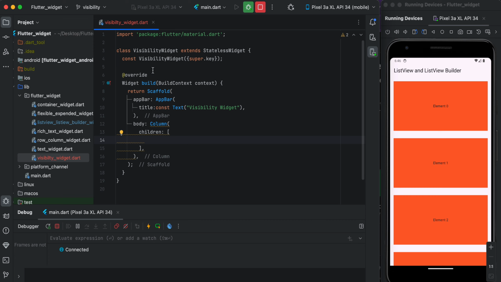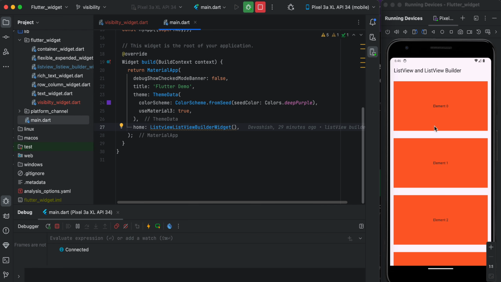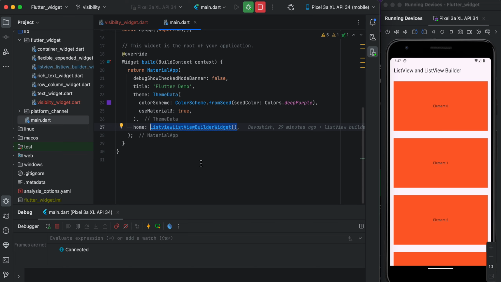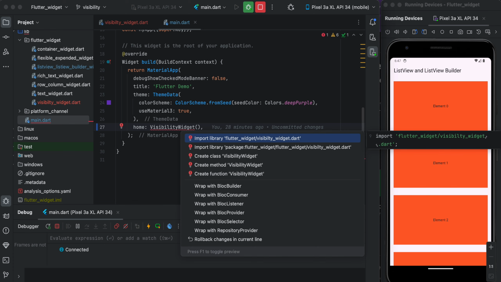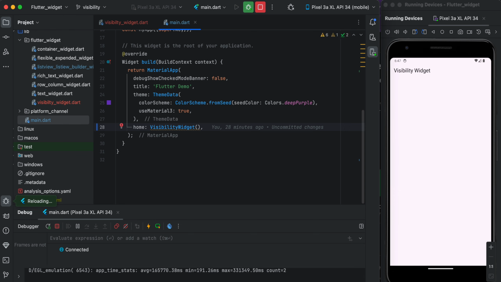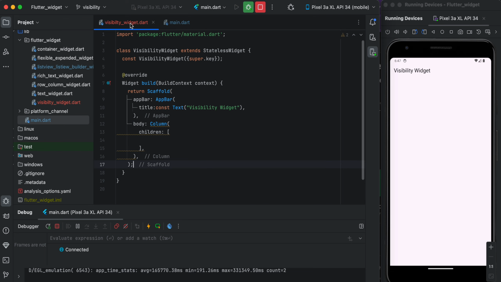So now let's call this widget from the main method so that we can see it. As you can see, in the last video we were learning about list view widgets, so let's remove that, paste this over here and import this file inside the main method. Now it's fine, and let's save it. Now you can see the visibility widget over here, and here I will show you how the visibility widget works.